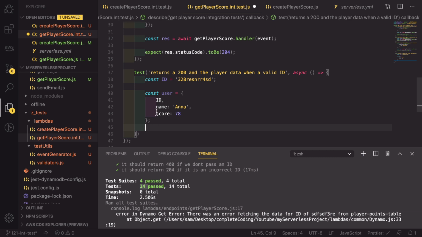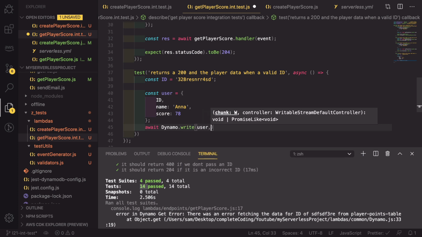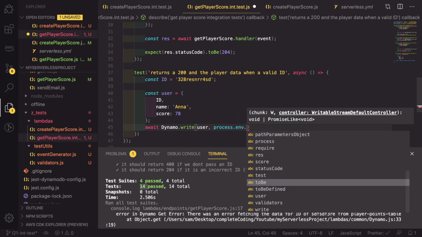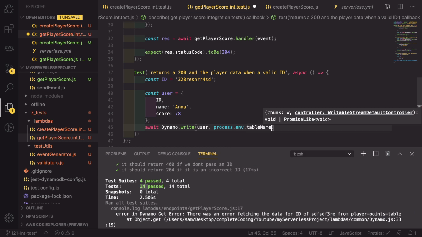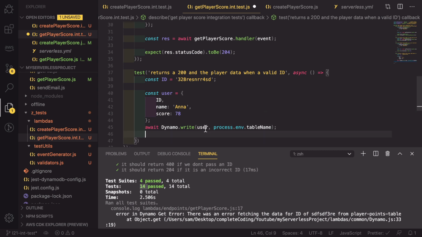We need to do this adding of a user to our database so that we know when we request this ID, we're getting back a user with some known data. So we can check that this matches whatever we get from our getPlayerScore function. So to do that, we actually need to put it into our database. So await dynamo.write, and we need to pass in the user and then the table name, which we can still use as process.env.tableName. So this line of code will write it.